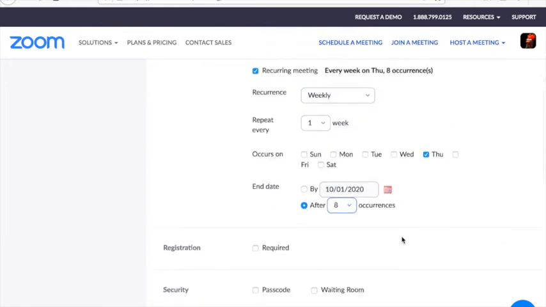8 occurrences. What this is going to do is give your participants one link that they go back to. So this is particularly useful if you want to hand over that Zoom link and put it on Canvas or something like that to announce to the class, hey, at this time I'm going to be in this room. Here's how you get into it. It's the same every week.